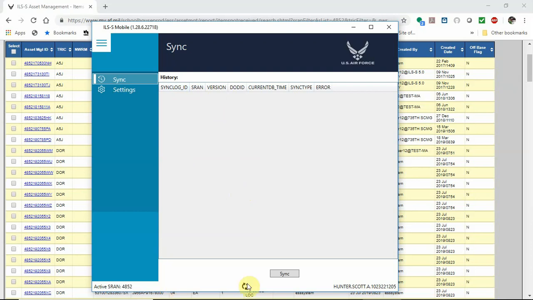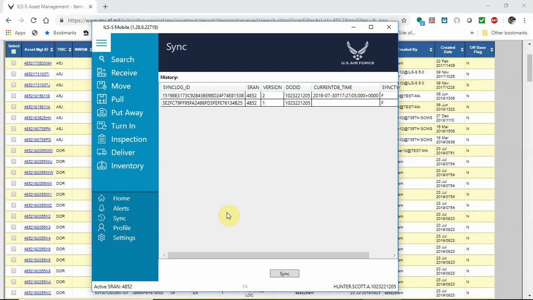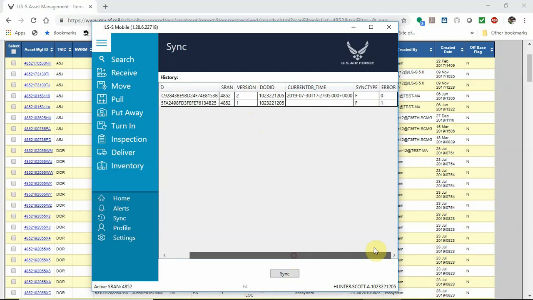And you always know it's syncing when you look down here at the bottom. You see the two arrows chasing each other. That way you know it's actually syncing. So once it's finished, then you'll see that. See, it just finished. So when I look up here, you'll see for 4852, I have 2 lines there, and that was a successful sync.